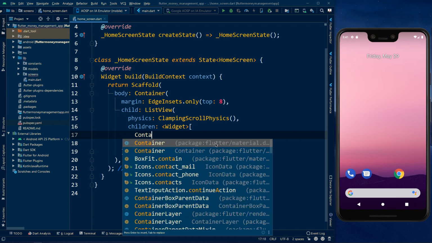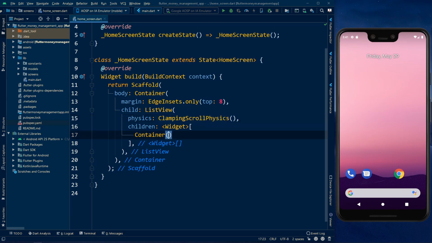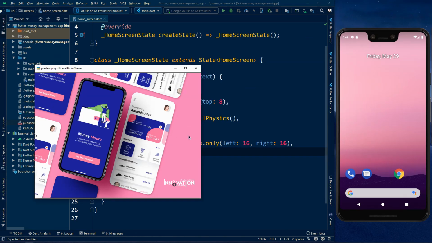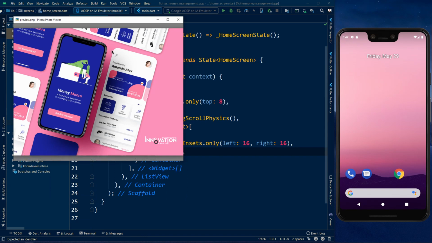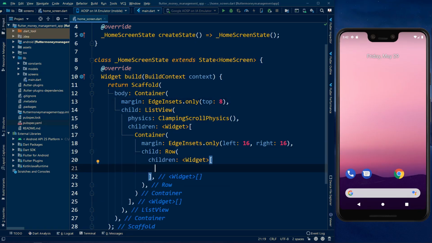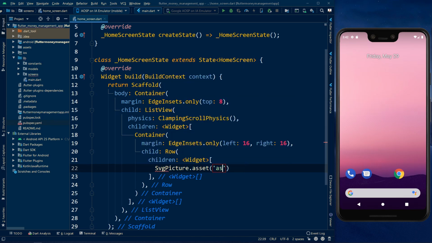So the first widget is, let's say, Container. So let's see this. And for our container, we can call margin. And for the margin, only left 16 and then right 16 again. And for the child, we use a Row widget because inside our container, we want to place two widgets. The first widget is for our drawer and the second widget is for our user picture. So inside this Row widget, we can call children, and inside this children, the first one is SvgPicture.asset, and we call our assets right here.